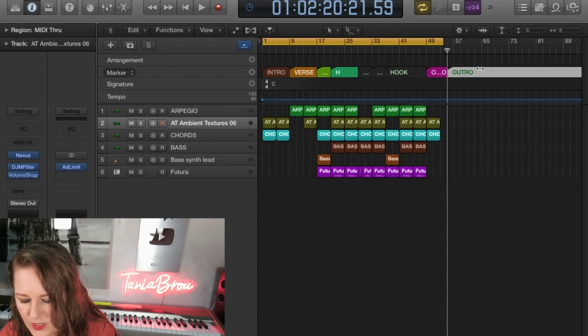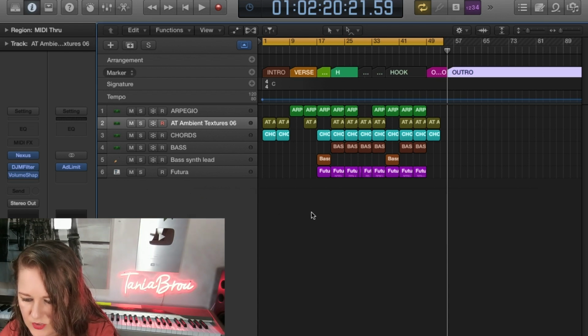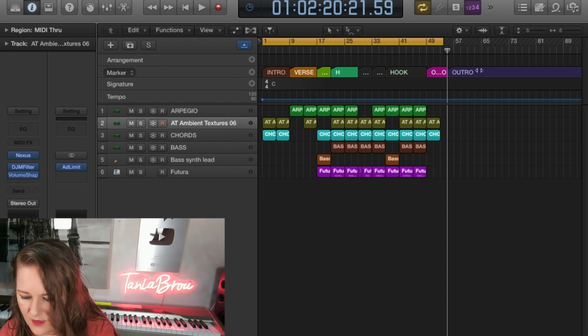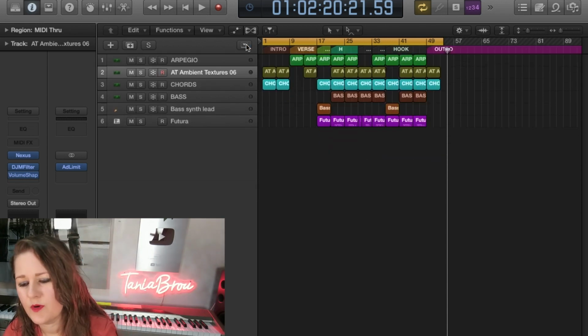To color, all you have to do is Alt C, and then you have this palette of colors, and you can choose one, and voila, you have that. And if you want to erase that, just Command C, Command C, Command C, and you undo everything. Okay, so that's tip number one.